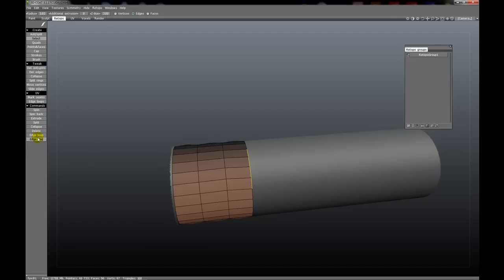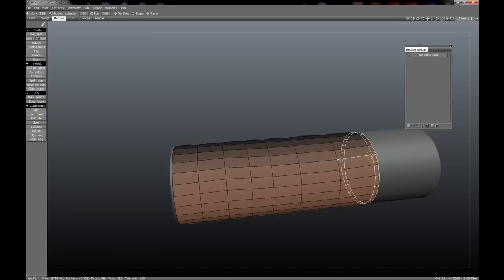To skip ahead a few tools here, we can select, based on a current selection, an edge loop. Select that edge again, and an edge ring. So to select that edge loop again, and then to extrude, I can extrude that whole edge out rather quickly.